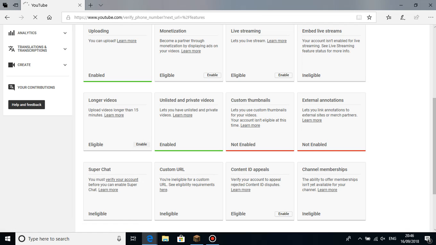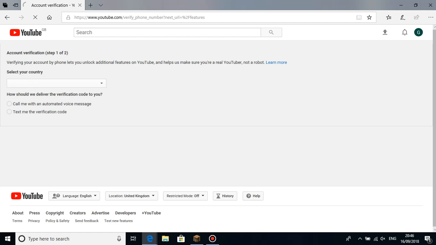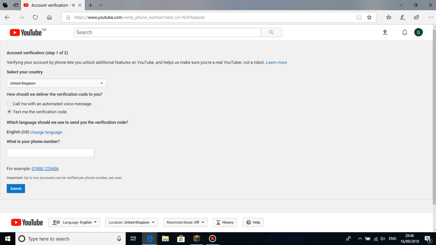So guys, what you do is select your country. Obviously, I'm here in the UK. I'd like you to text me a verification code. Then you would put your phone number in and submit. It will send you a message with a verification code. One moment, you guys can't see this, so give me a second.